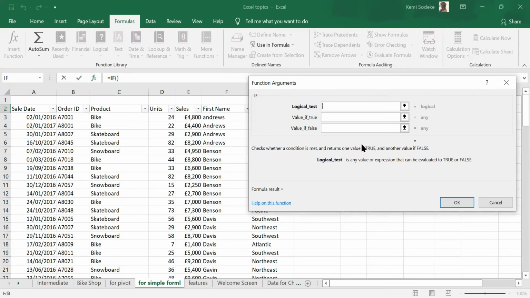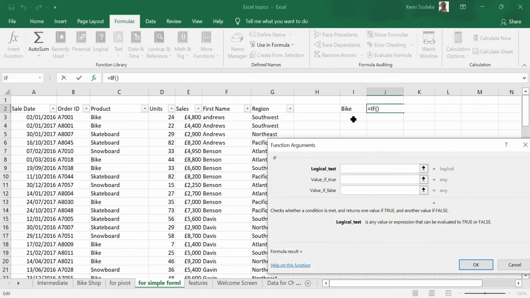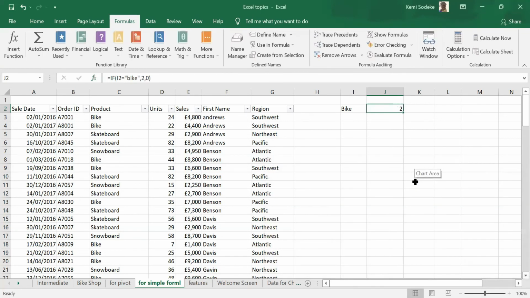So this is just a random example. What I'm saying is, if this cell is equal to bike, if you look at the side, it says true because it's already checked and it knows that that is bike. If it's true that that is bike, put 2 there. And if it's not a bike, return 0. And because it's a bike, I have 2 here. And if it's not a bike, it will return 0.